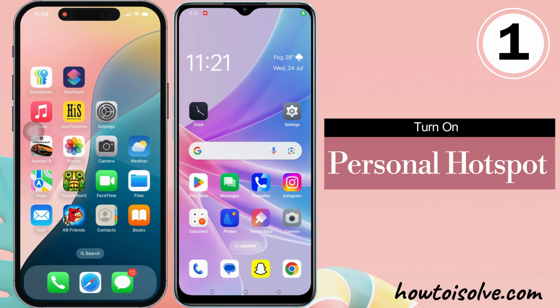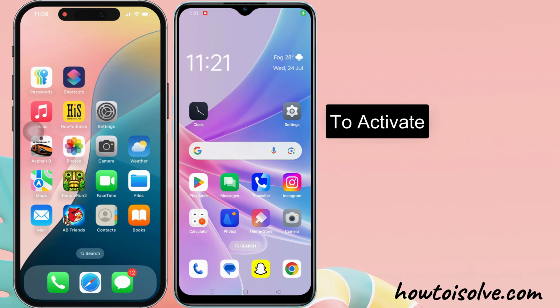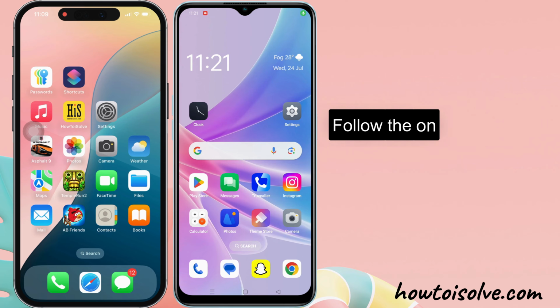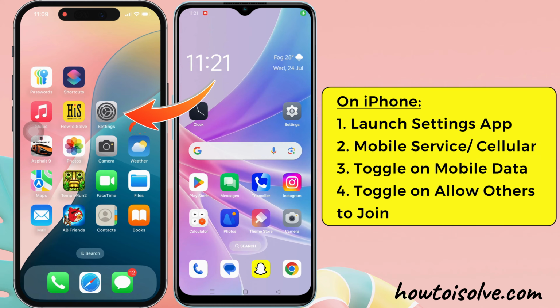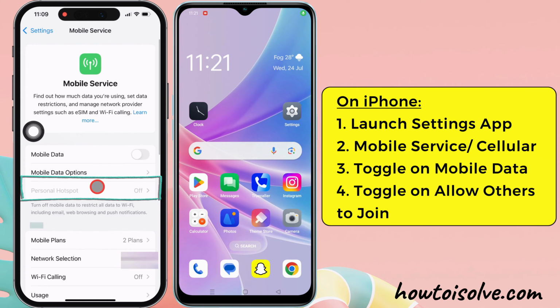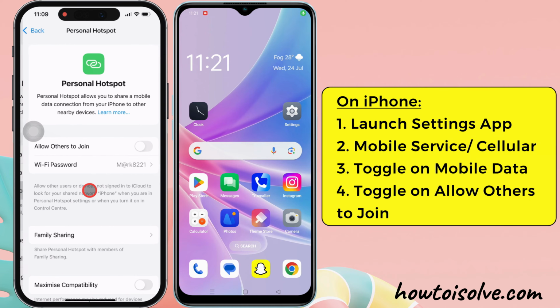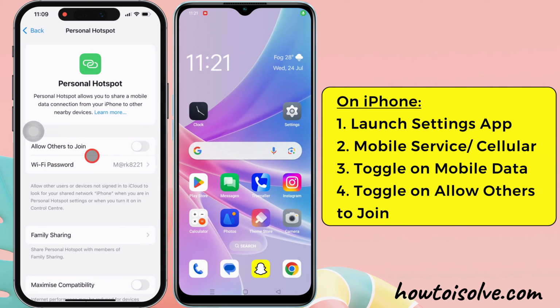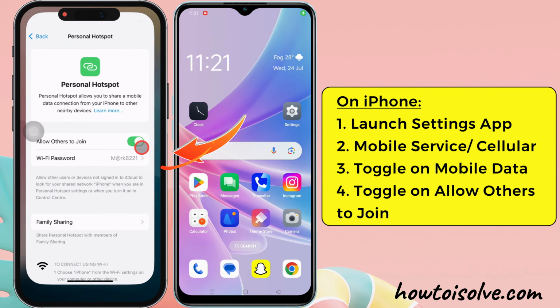Turn on Personal Hotspot. To activate your iPhone's hotspot, follow the on-screen video steps. Launch the Settings app on your iPhone. Then, tap on the Mobile Service section. As you can see here, the Personal Hotspot is grayed out because the mobile data is off. Turn on the toggle beside Mobile Data. Now we can access the Personal Hotspot settings. Here, turn on the toggle next to allow others to join.